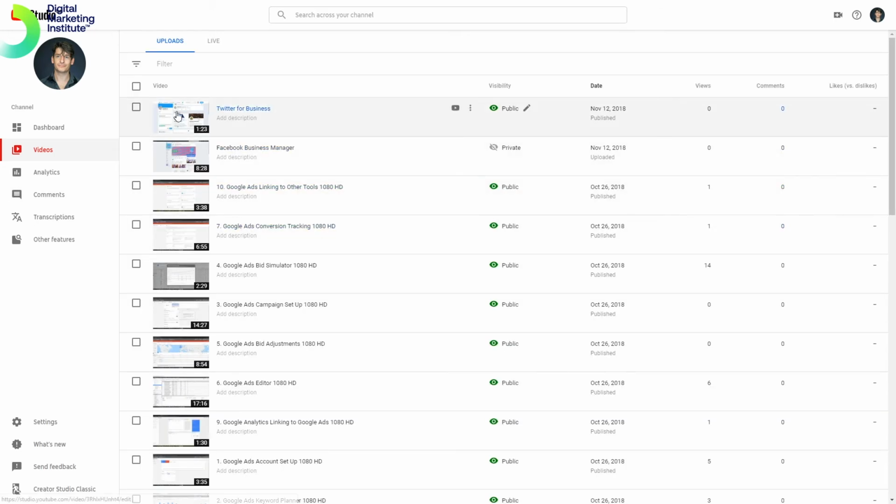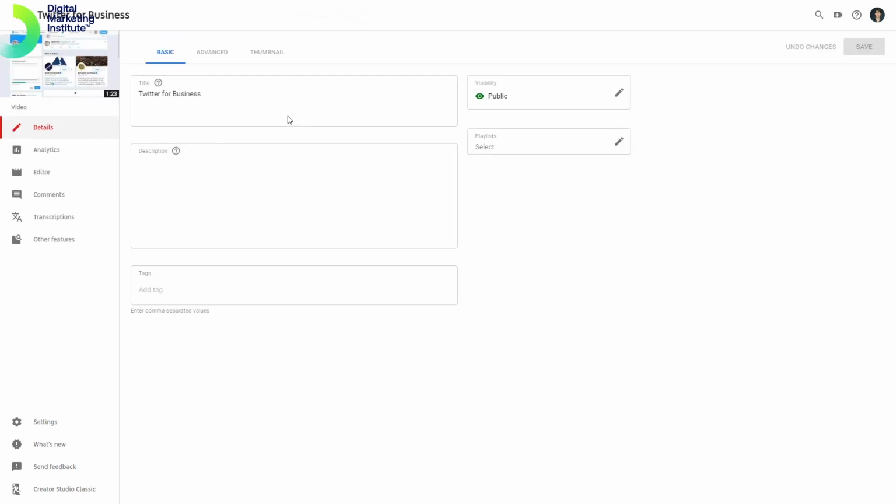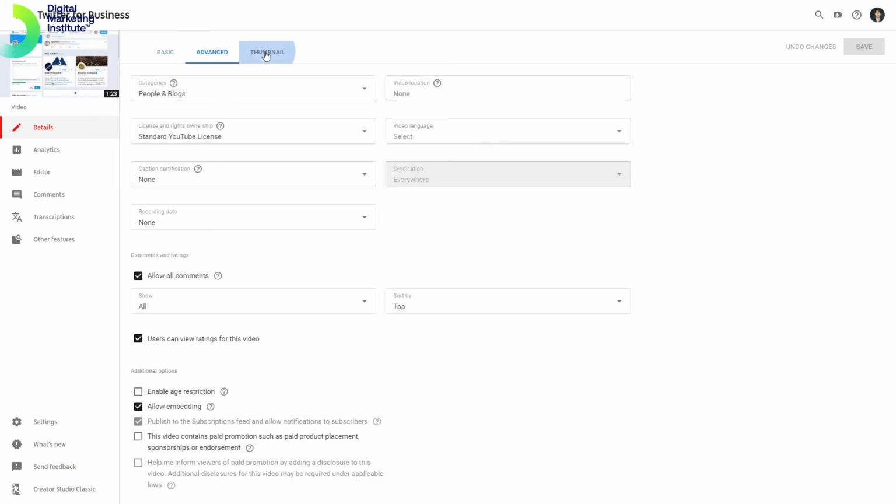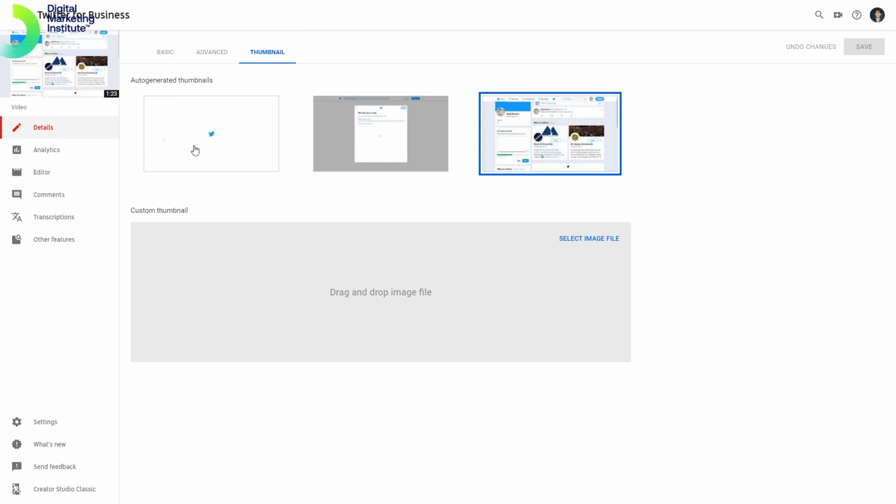In our video list, we can simply click on the video itself. That will allow us to edit different aspects of the video, including up the top here, the advanced area, or indeed the thumbnail area. So we have these three thumbnails that YouTube has automatically designed and designated to us, but we're able to drag and drop our own image file that we can use as a starting frame, and that will be the thumbnail video for our video upload.